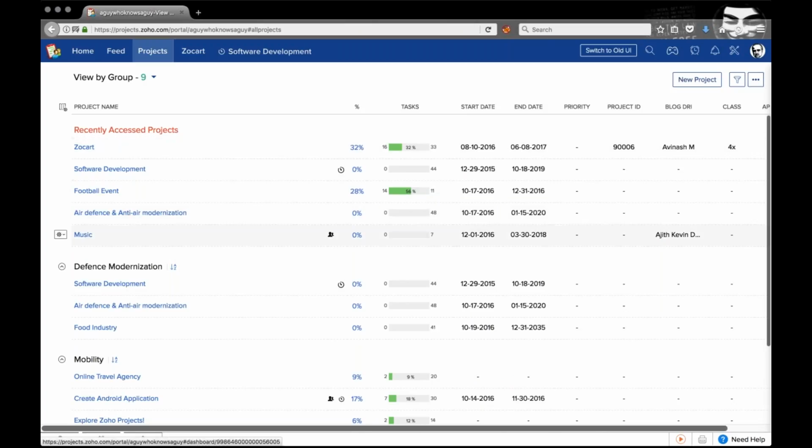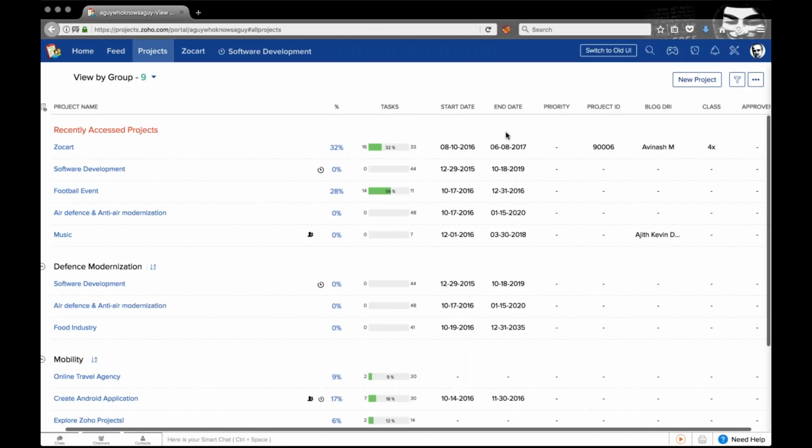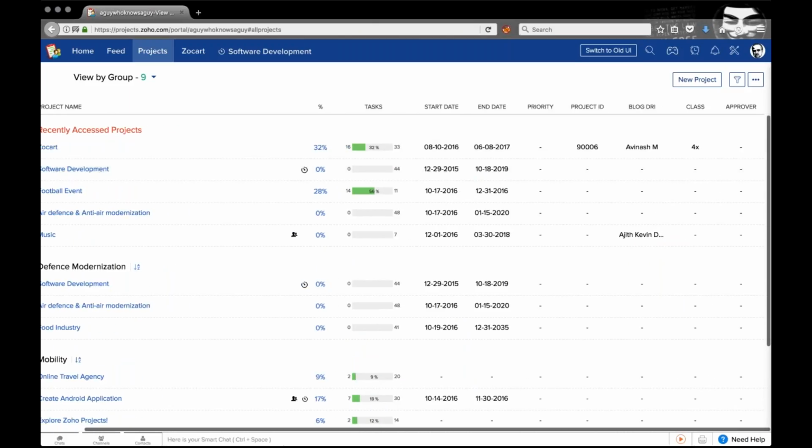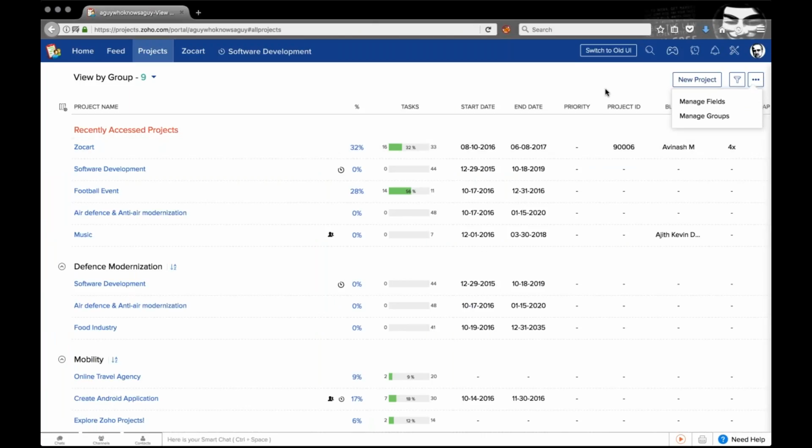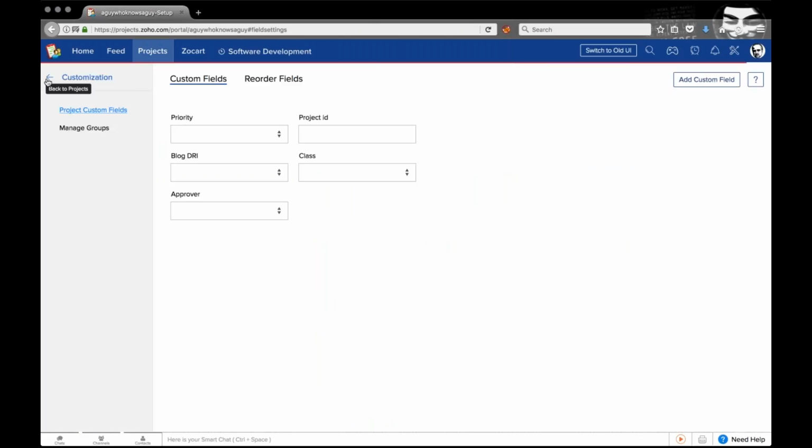Now, as you see, by default, we have the top 5 recently accessed projects listed on top, and you have the various fields associated with the project, like the overall completion percentage, the completion percentage of tasks, and the start date, end date, priority, and the number of other custom fields that I have created. You can also add new fields by clicking on Manage Fields.